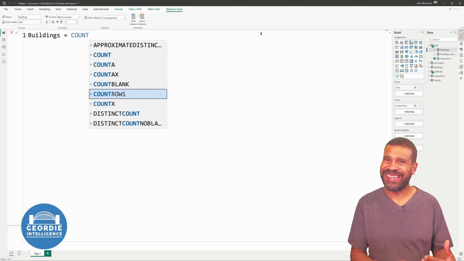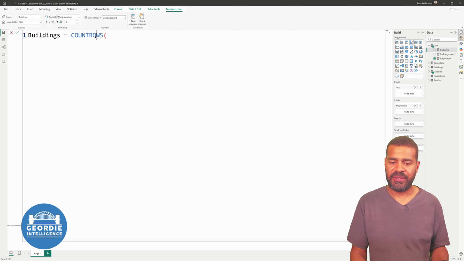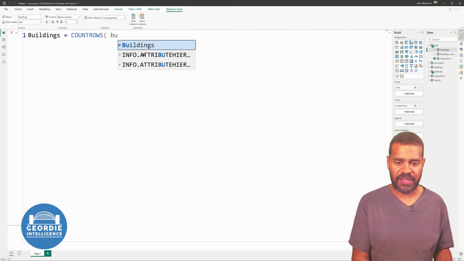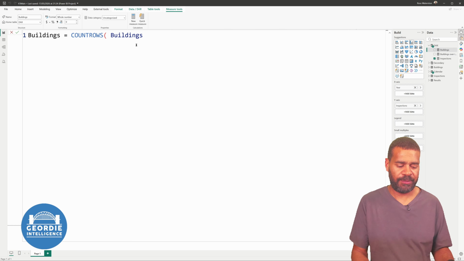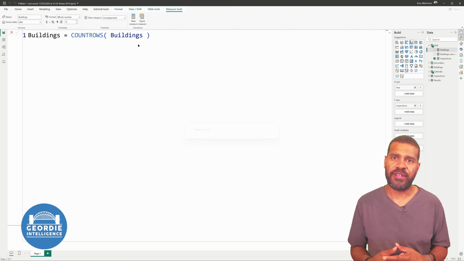So we can see we've got IntelliSense. We can count the rows. And it tells you, even though it hides it behind the IntelliSense, what it's expecting. So it's expecting a table. So we start typing a table name in. We can see the icon. This is a table. So we're going to pick table, close brackets. So that's a measure written.